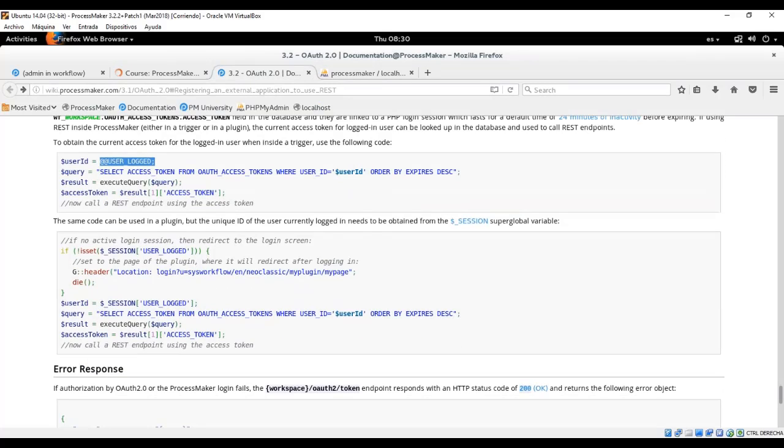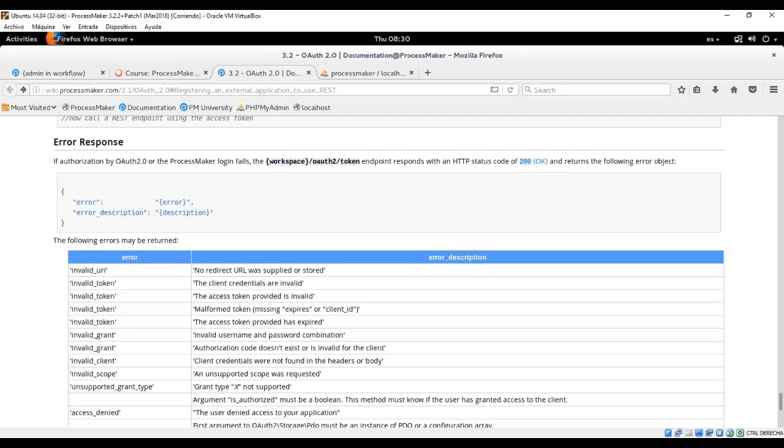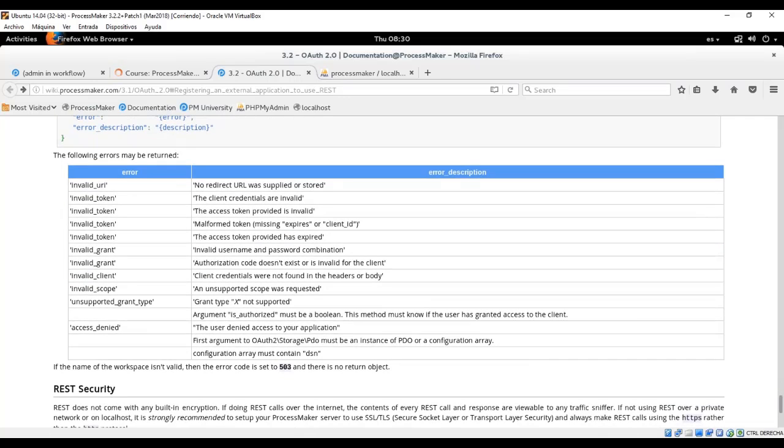Okay, let's get here. And for the error response, here's the list of all the error responses we have when we're using these endpoints. So you can take a look into the response and see which one you're getting.